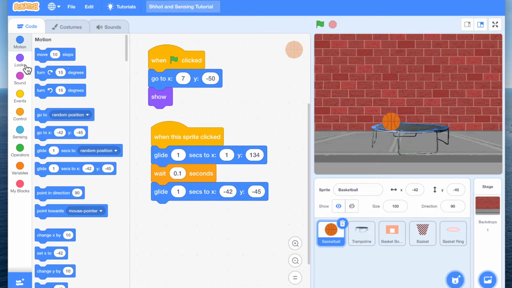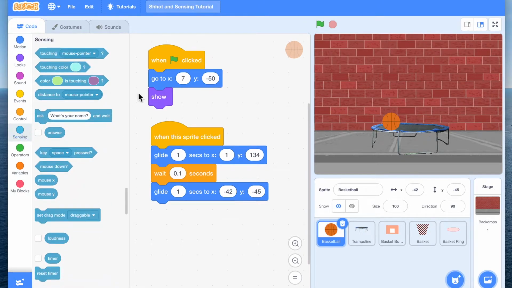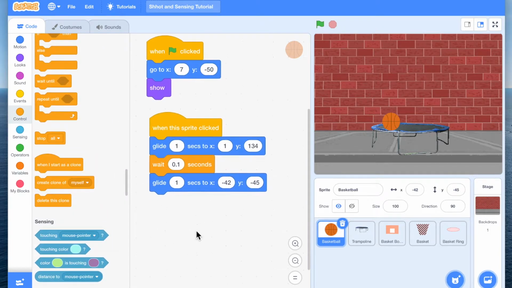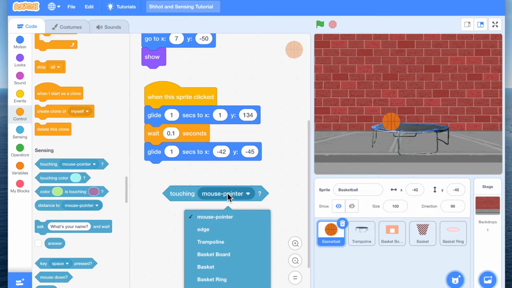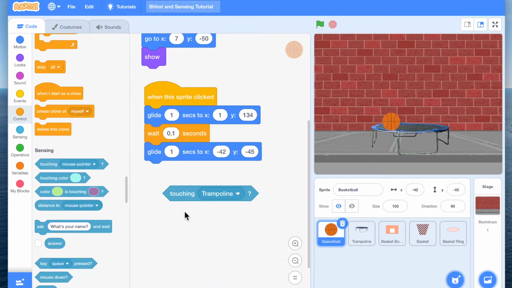Now what we would do is we will use sensing. We will pick up the first sensing block, that is touching. If you look at touching, it has touching mouse pointer, edge, that is the edge of the screen, and then all the other sprites are listed. So we are going to pick up trampoline. So we're going to say whenever the ball touches the trampoline. Now where is this block going to fit? It's angular like this, it just cannot fit here.